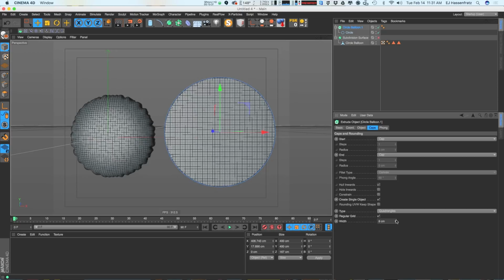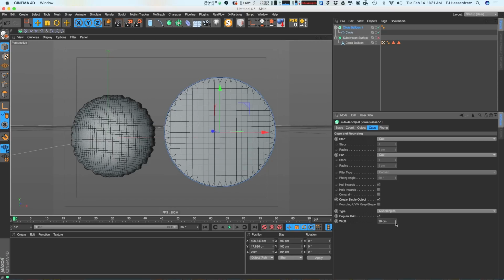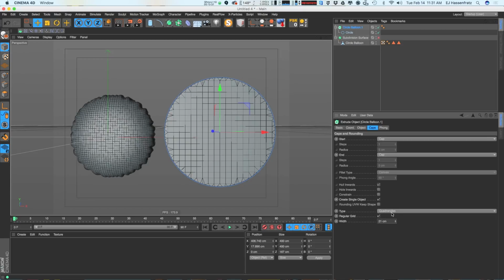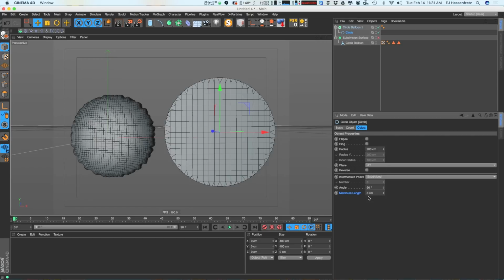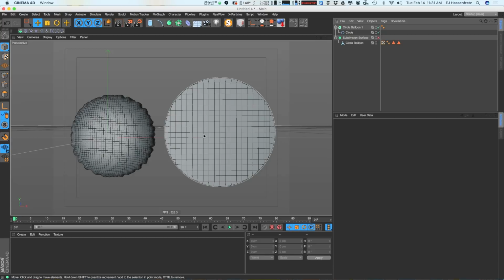So to do that, I'm just going to go ahead and increase the width on my quadrangle caps on my extrude object, and then again, let's just do 20. So I like nice even numbers. And then remember, we need to match that number in this maximum length. So from 8 to 20, and you can see how much bigger our little polygons are.